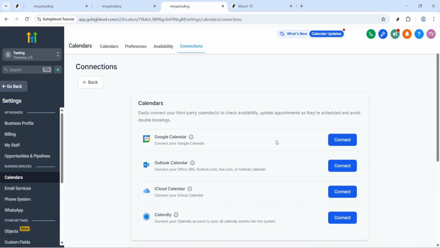Pick the correct Google account, personal or workspace, and review the permissions. GoHighLevel needs access to view and manage events so it can block off busy times, create appointments, and prevent conflicts. Approve the prompts to continue. If your organization restricts app access, your admin may need to allow it first. After you approve, you'll be brought back to GoHighLevel, and you should see your Google Calendar marked as connected.